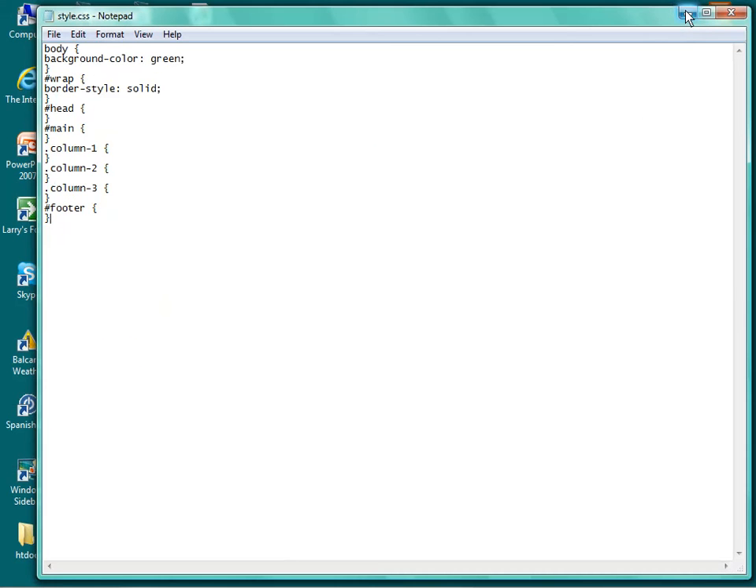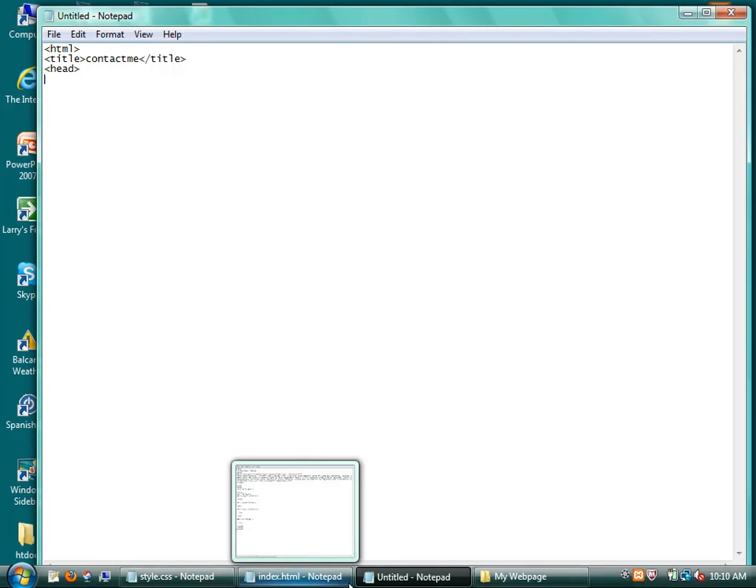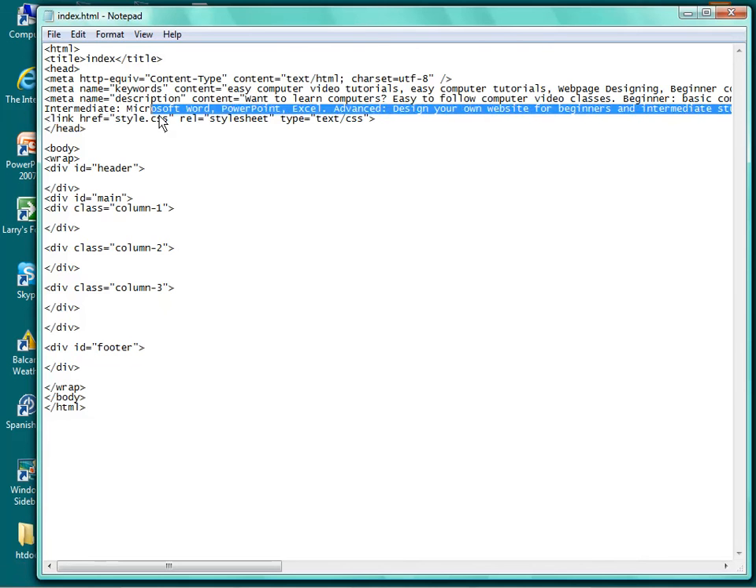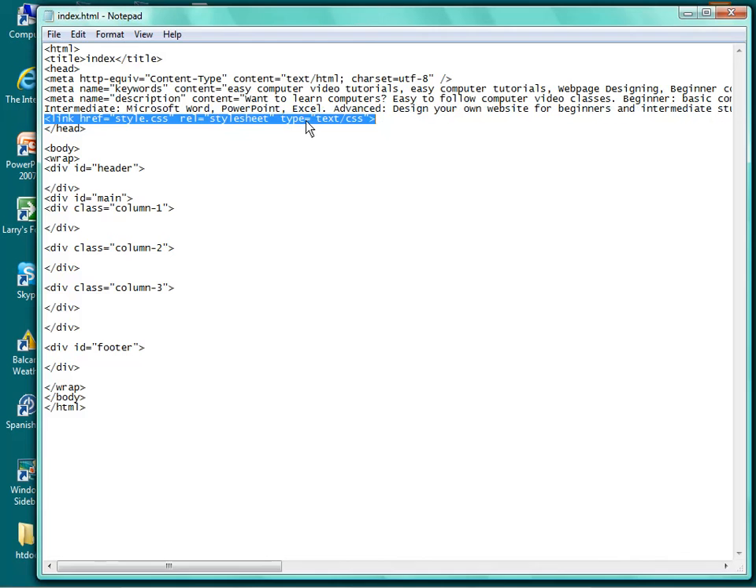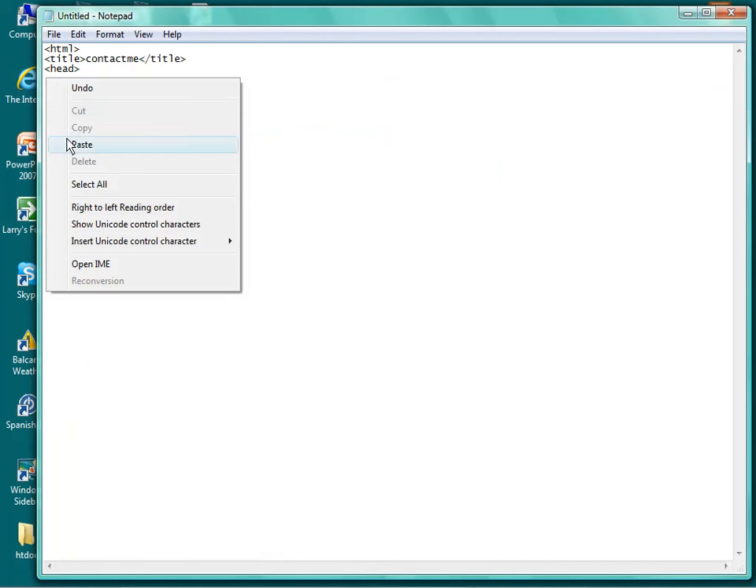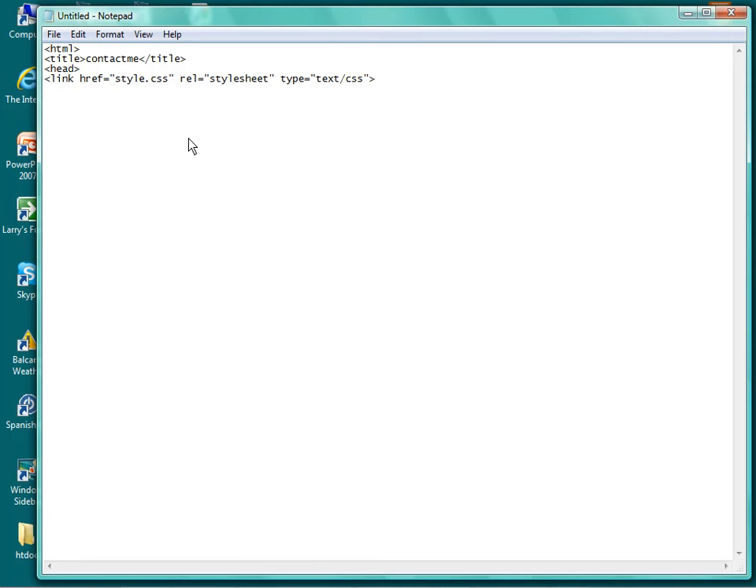and we can actually do that just for demonstration purposes. Minimize these, go to your notebook, and you would put in your HTML tags, your title tags, comment, or put in contact me, if you want, whatever you want to call it, and then your end title, and then you would put in head. Now actually on this one, the only thing that's going to go in your head is this one link here. You need to copy this. Well, you'll remember it eventually after a while. Put it in a few times, you'll remember what it is. Copy this. Go back to this one. Paste. And then you would come down and do your end head. And then you would do body.